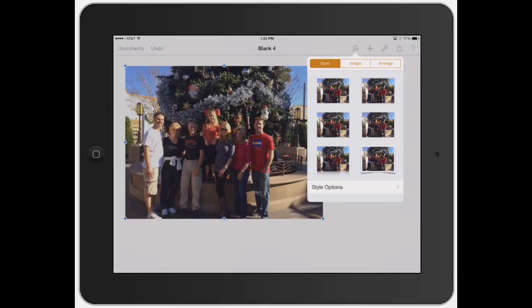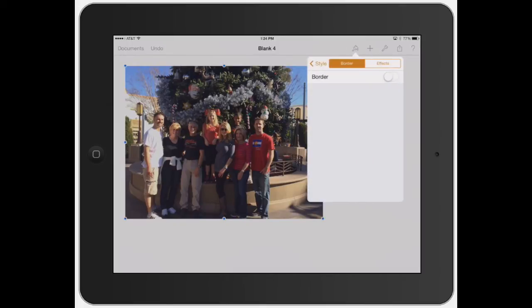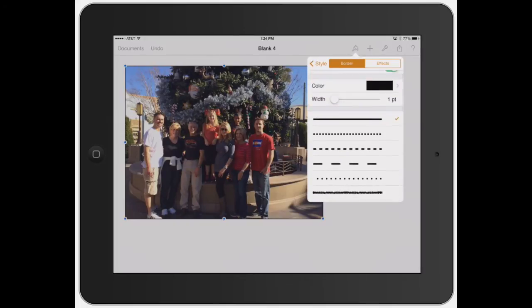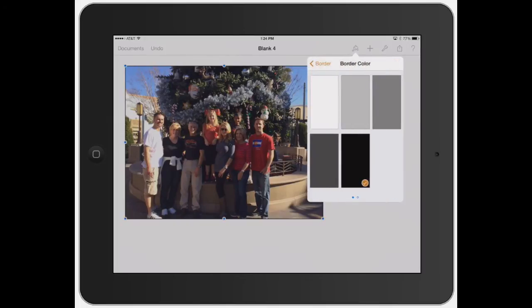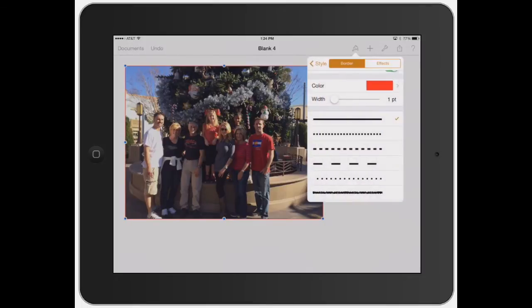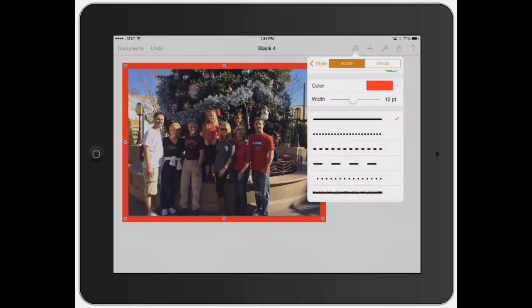Now let's go ahead and go deeper into the style options. When you click on that, it's going to give you your border and effects. So let's go ahead and turn a border on. Let's say you wanted a border. You can change the color by going here. It's going to give you your grayscale options, and it's going to give you your color options. Let's go ahead and add red since it was Christmas, and then you could change the size of the border.